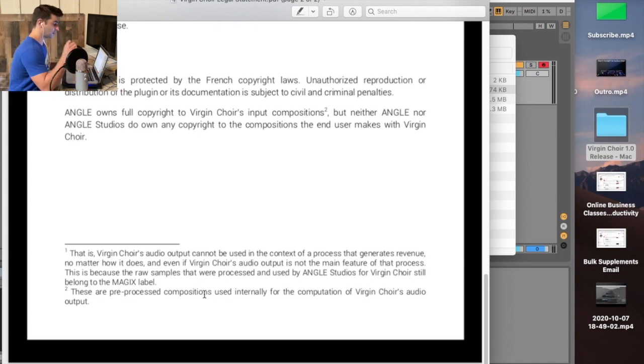So let's go down here, and it says, that is, Virgin Choir's audio output cannot be used in the context of a process that generates revenue, no matter how, and even if Virgin Choir's audio output is not the main feature of that process. This is because the raw samples processed and used by Angle Studios' Virgin Choir still belong to the Magix label.